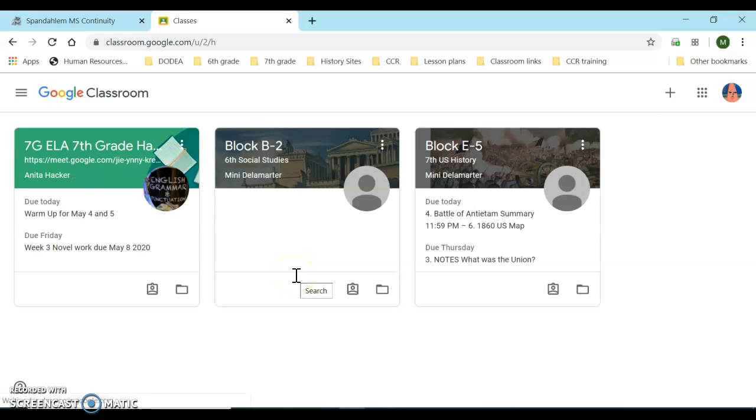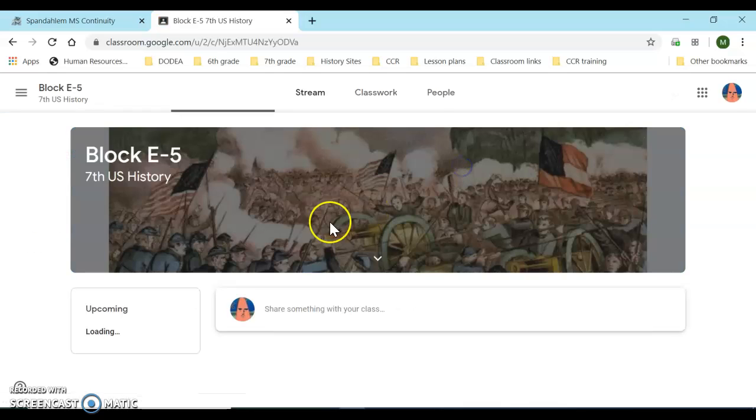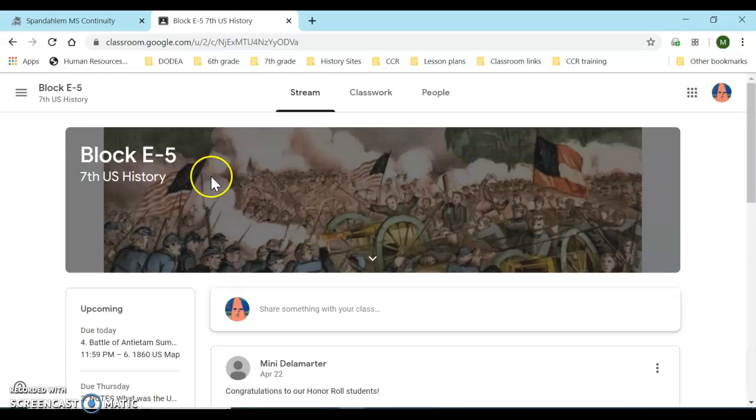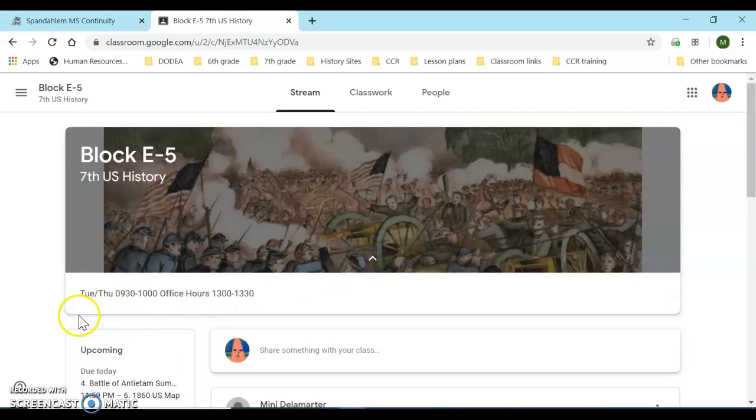So here are 3 classes set up for this particular tutorial, and we're going to click on this block. The teacher has set it up as block E5, 7th U.S. History. If you click on this little icon right here in the center, it's going to tell you some information that the teacher might want to share, like the class times and the office hours of that particular teacher.